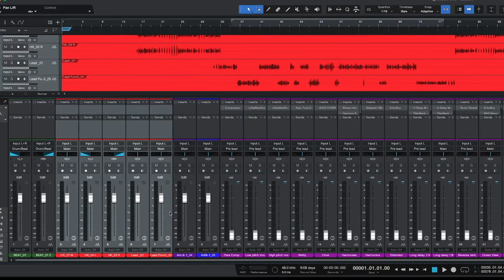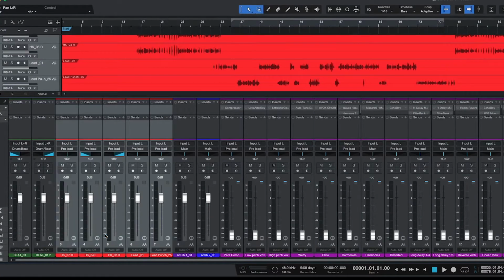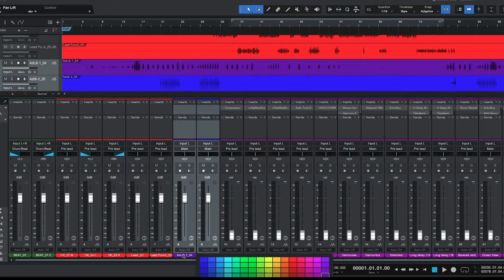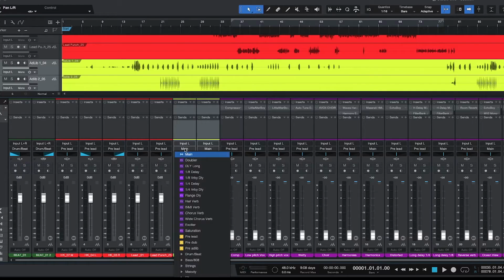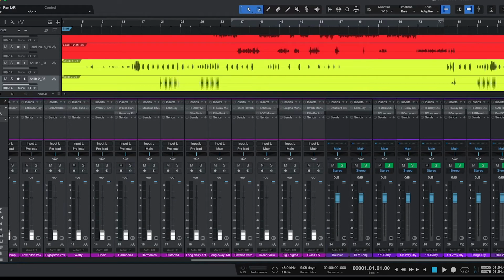Since we have that highlighted, we'll go ahead and route this to my pre-lead bus. Then we'll go here to the ad libs and do the same thing. We have the ad libs, I like that color, and I'll send those to my pre-ad lib bus. And there we have it. That's the color scheme that I like to use for this.